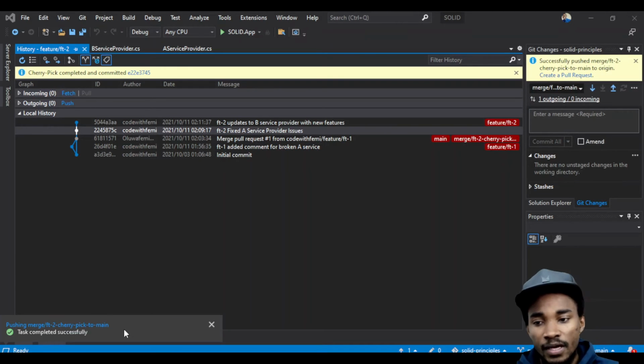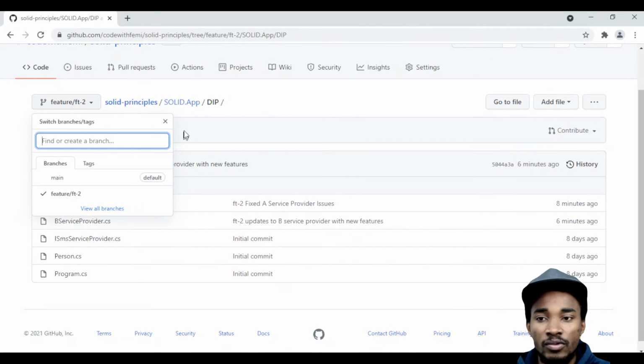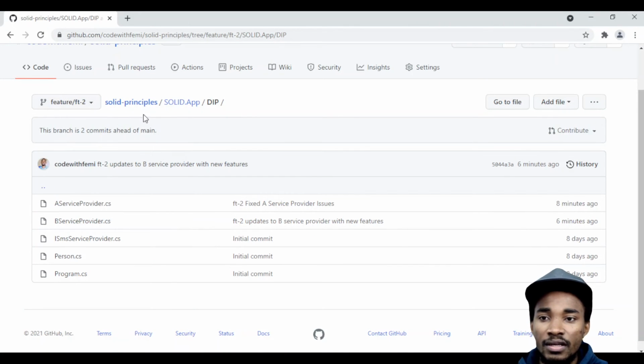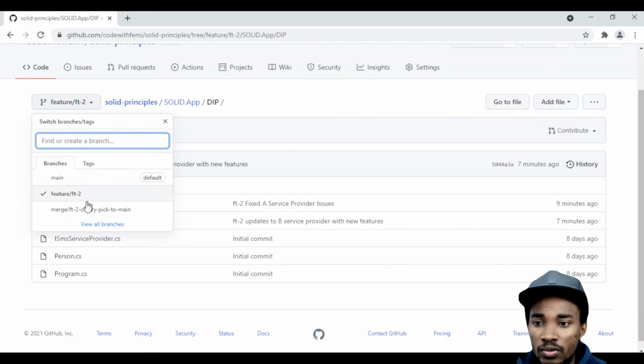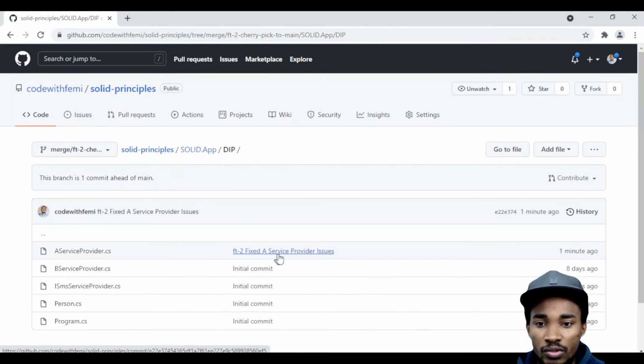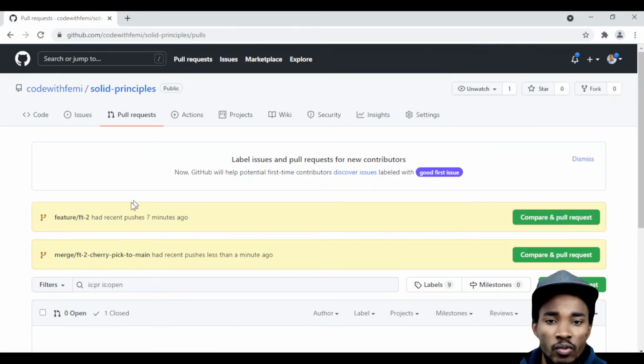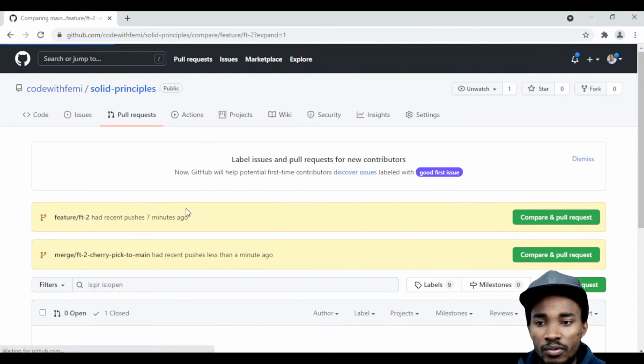So yeah, it's up there. Go back in here. If I refresh this again and scroll down, you can see that I have a new branch. Click on the new branch, and you will see that the actual change is there. Now let's do a pull request into main. Let's just say compare, do a pull request.